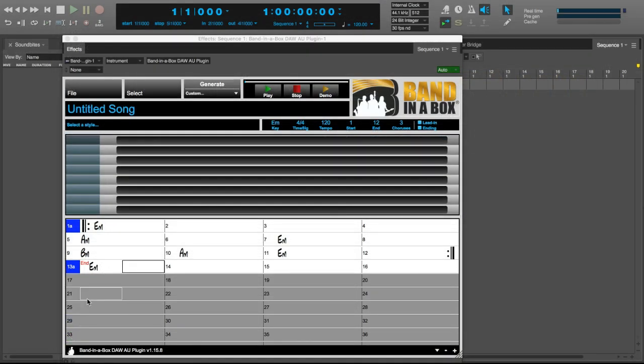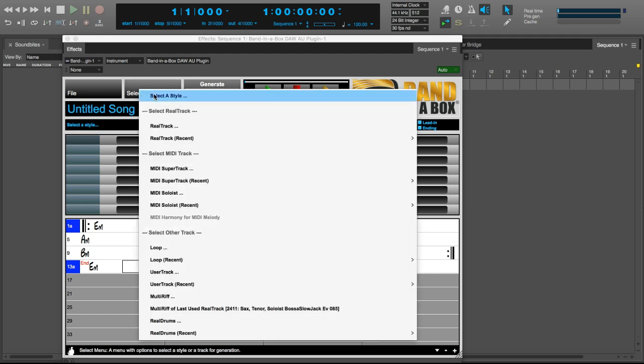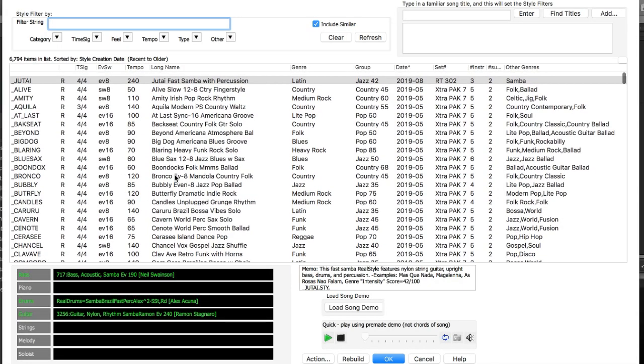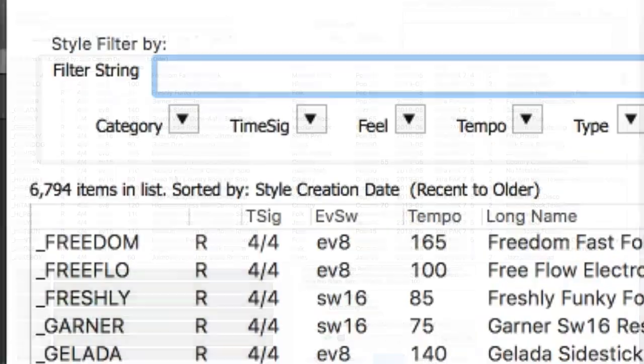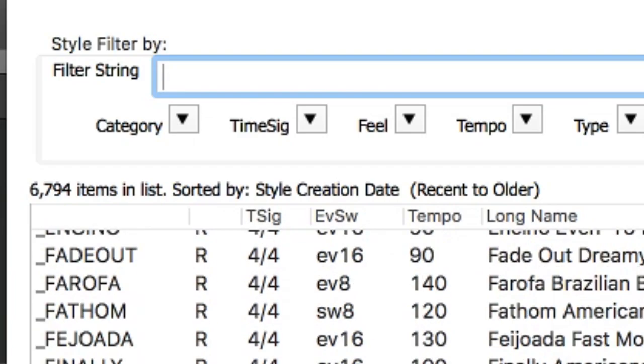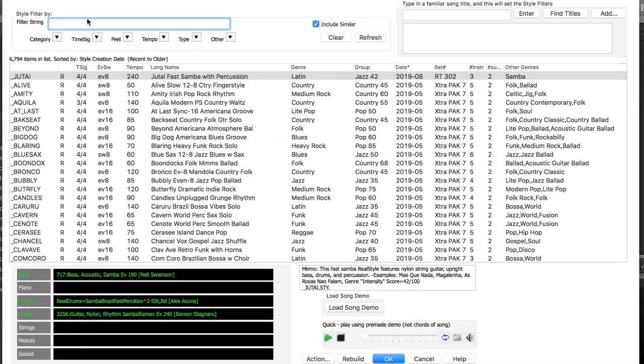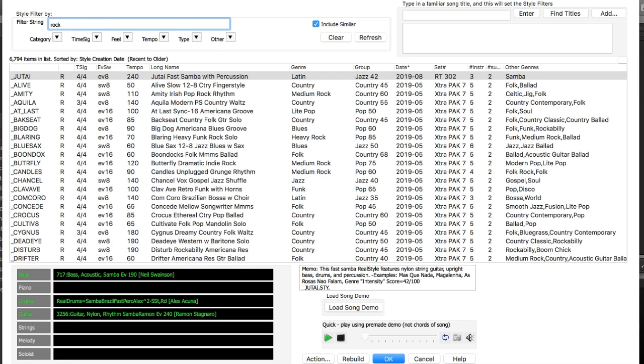Now we can select a style either by clicking in the Select a Style area or by going to the Select menu and picking Select a Style. So here is the list of all of the Band-in-a-Box styles available, and you can see there's over 6,000 to choose from. You can just double-click on any style in the list to hear a sample of what it will sound like. For example, I could filter by rock styles and sort them by heaviness, and listen to a few.